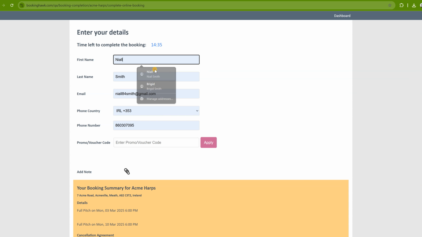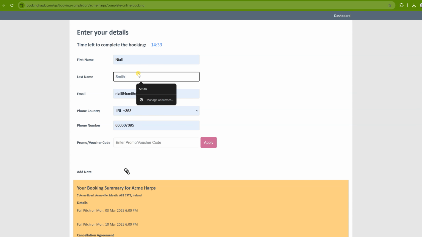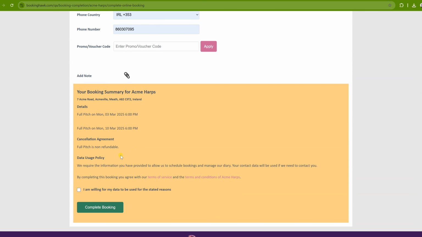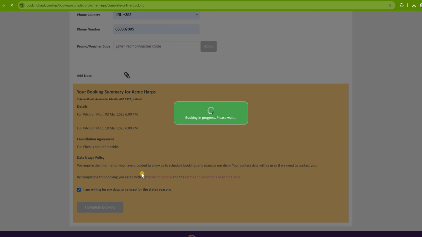So I'm just going to book it myself, Niall Smith, and I'm just going to put in brackets there, women's senior, and all my contact details are all there. Nice and easy. Just have to check the box for data protection purposes and complete the booking.